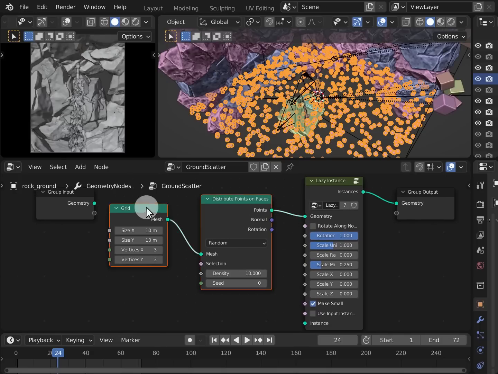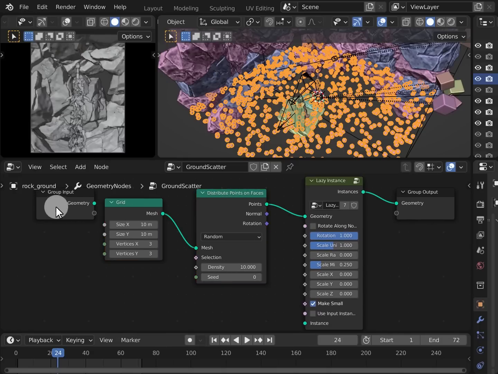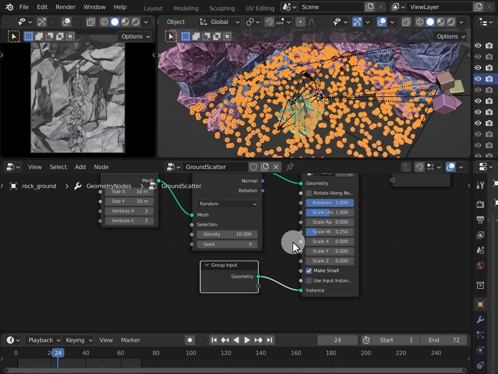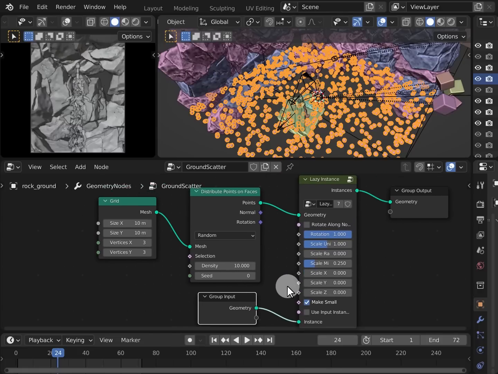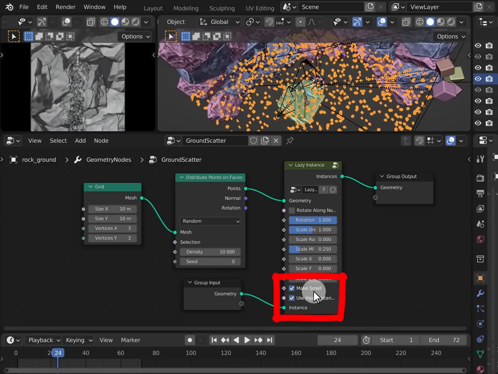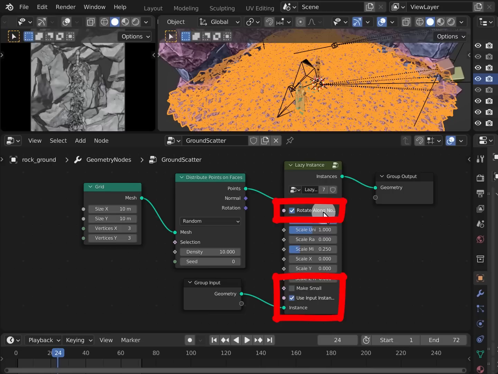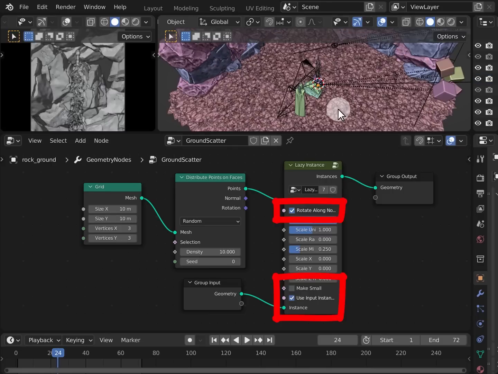Great. And now we're going to integrate the group input, which is our rock asset. And we need to plug this into our lazy instance. So I'm going to move that in place, connect that up, and then it doesn't do anything by default because by default, the lazy instance is using the sphere objects that are built in. So we're going to have to turn on use input instance. Then I'm going to disable make small, which is usually just making them a particle size. And then I'm going to turn on rotate along normals, and that'll fix the rotation problem that we had.